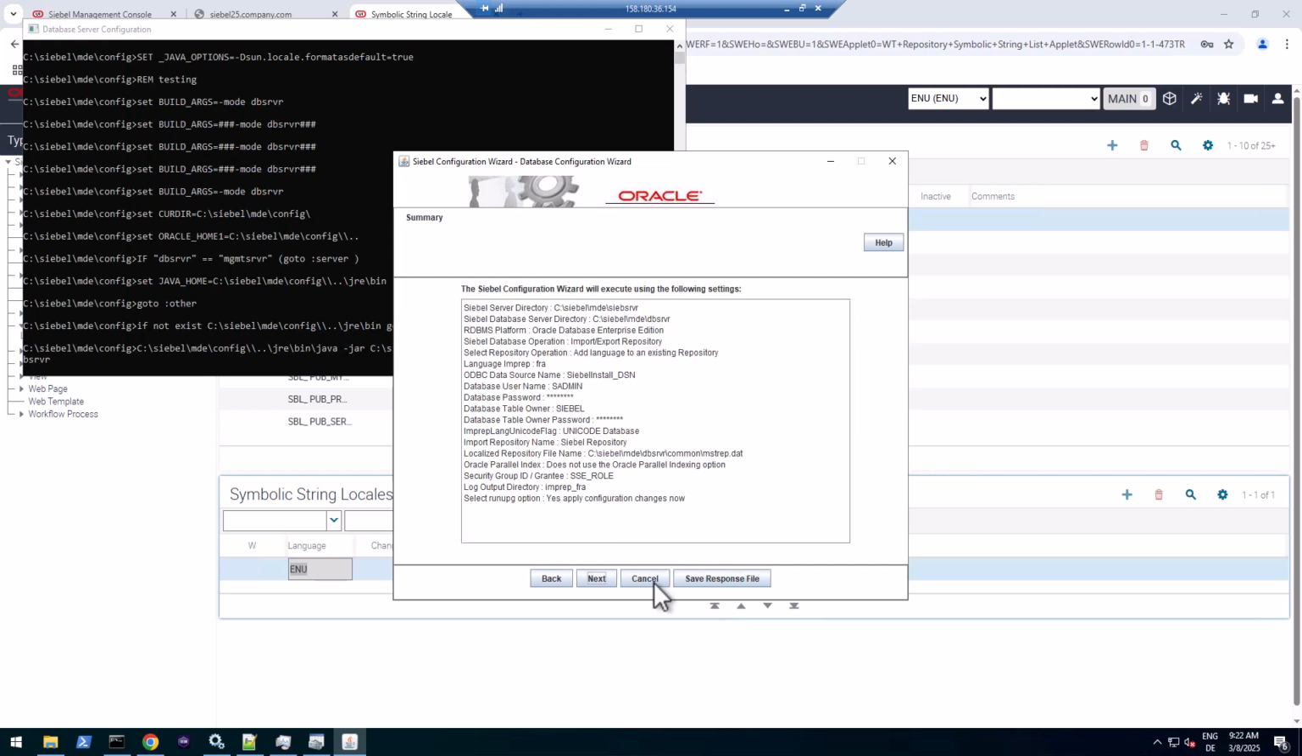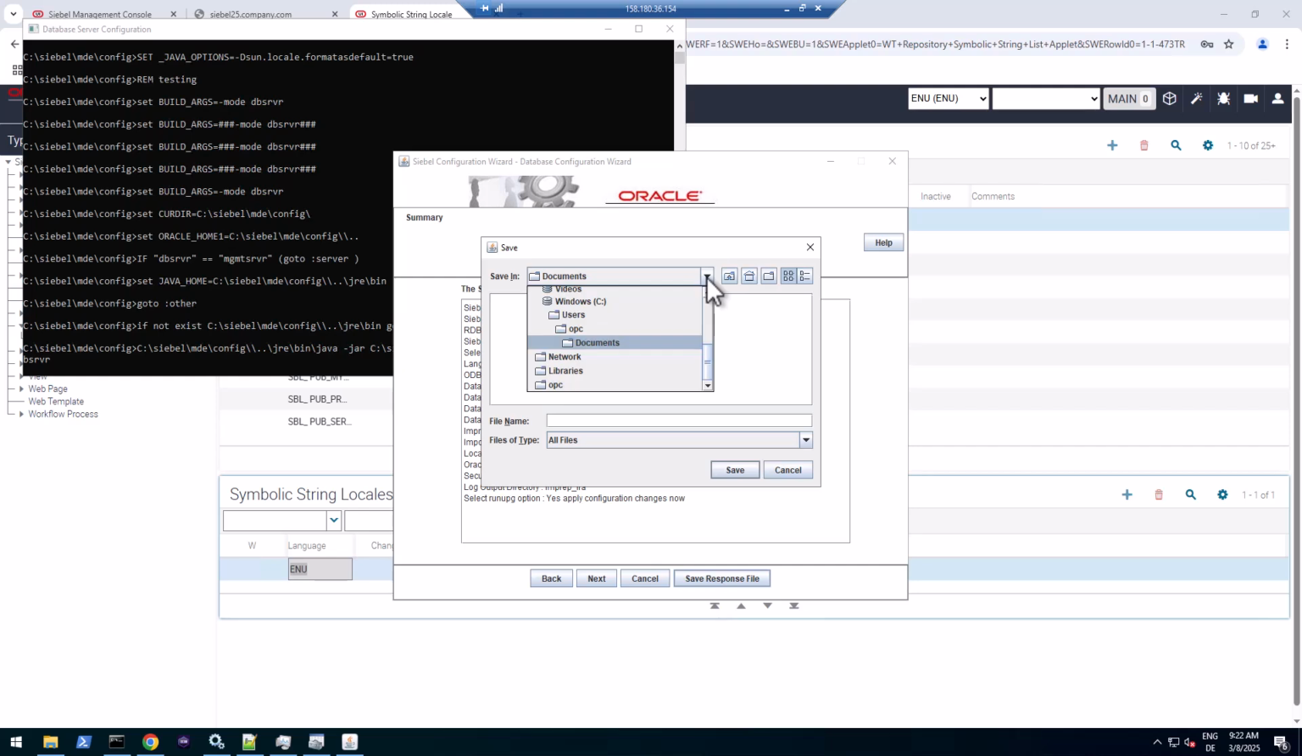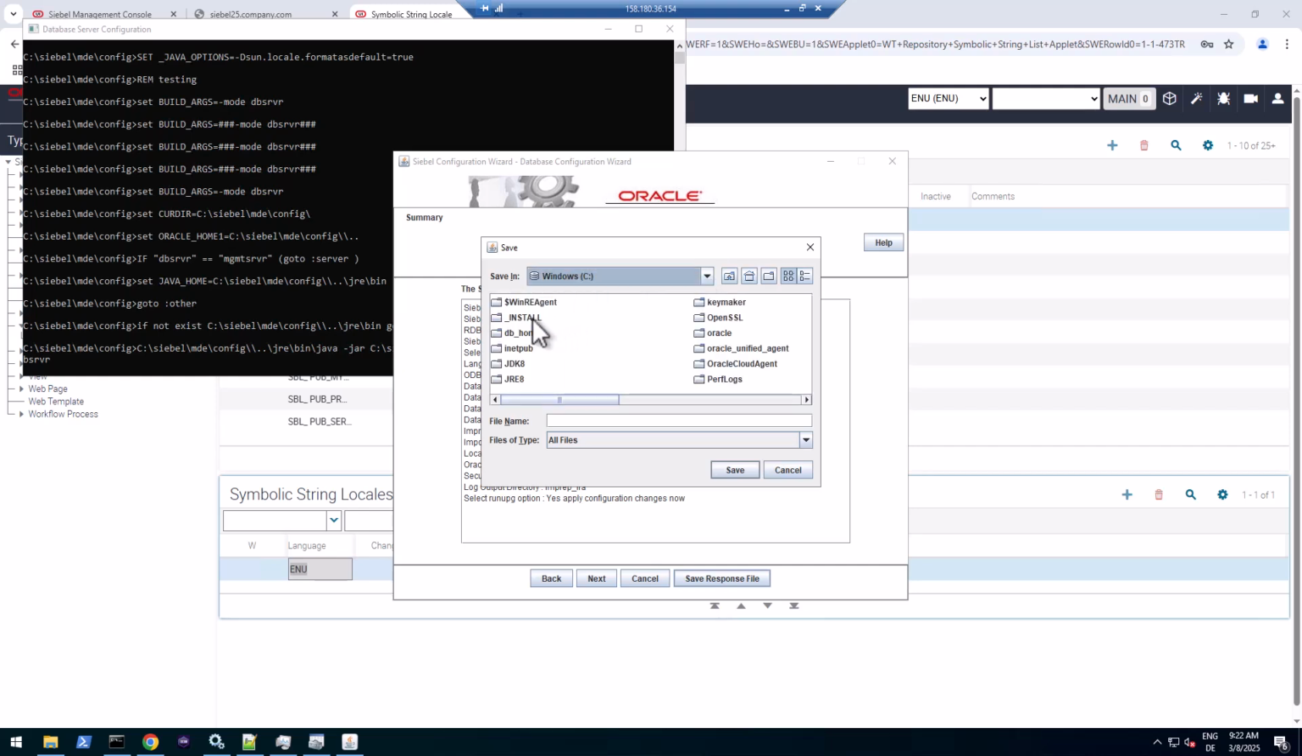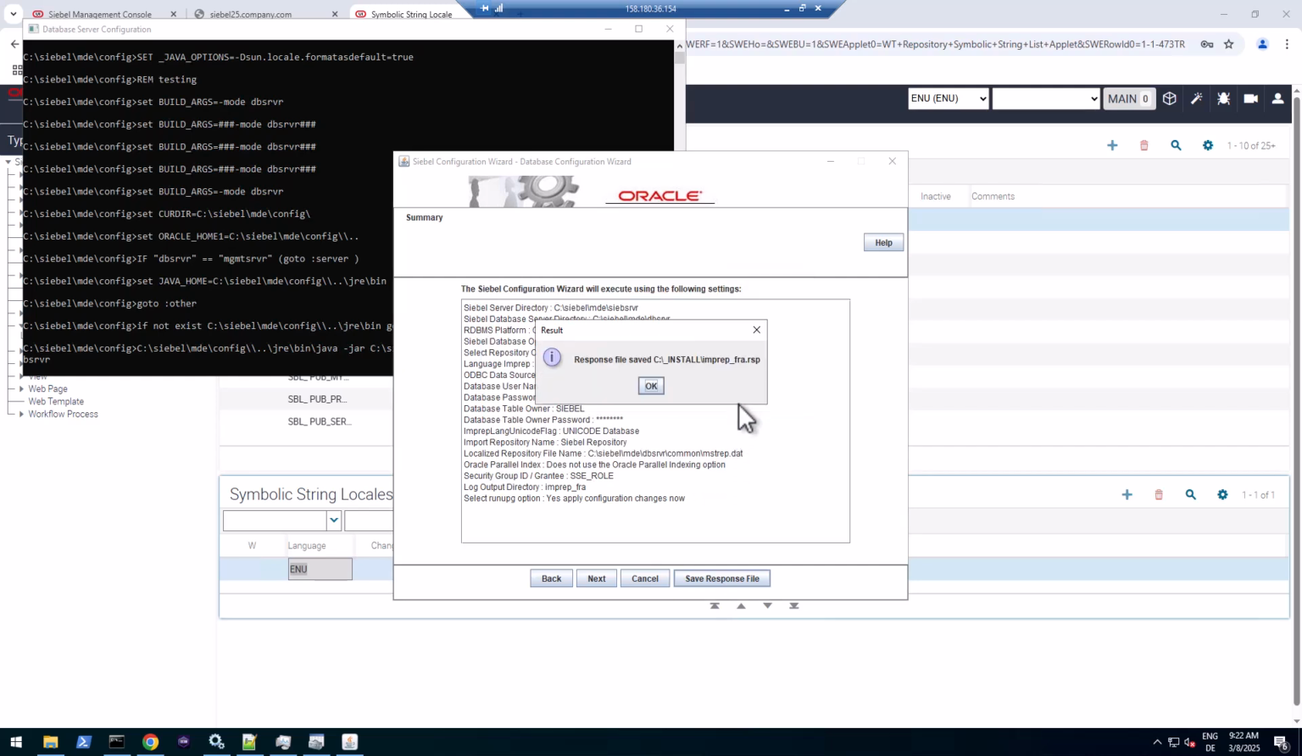And we run that right away. We can save the response file, which I think is clever. Let's call it imprep fra RSP, because we can then run maybe an unattended mode to import language packs, so automation is a key pattern we want to pursue here.